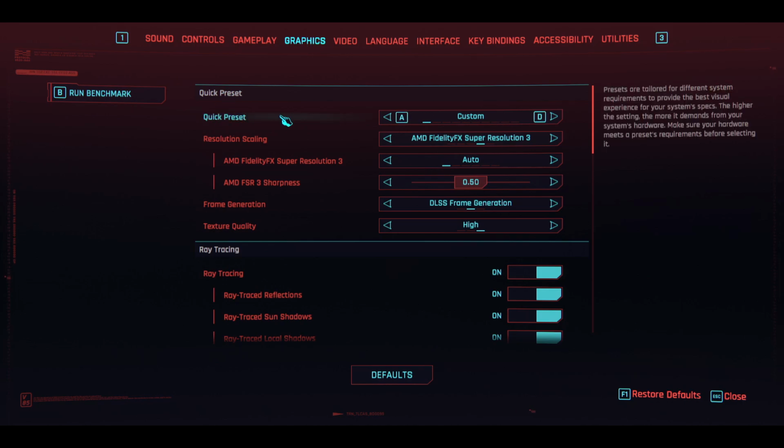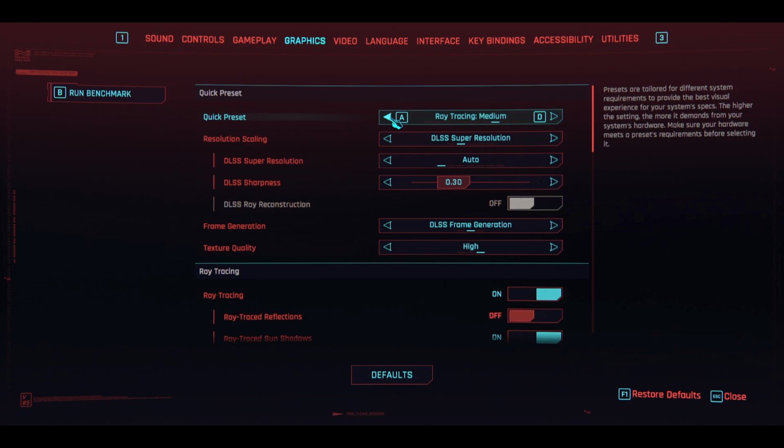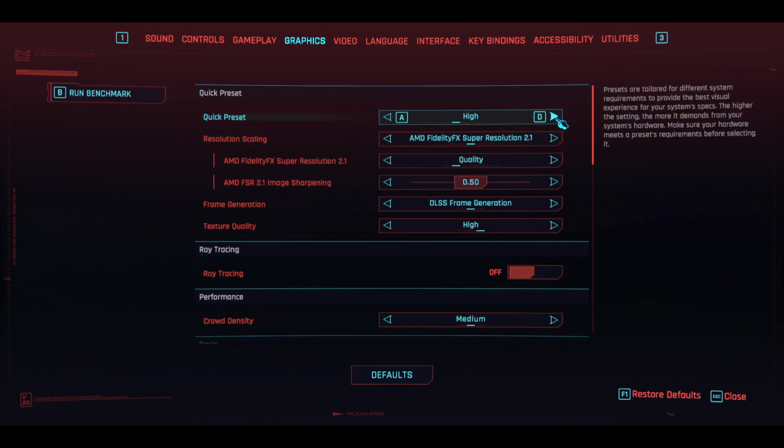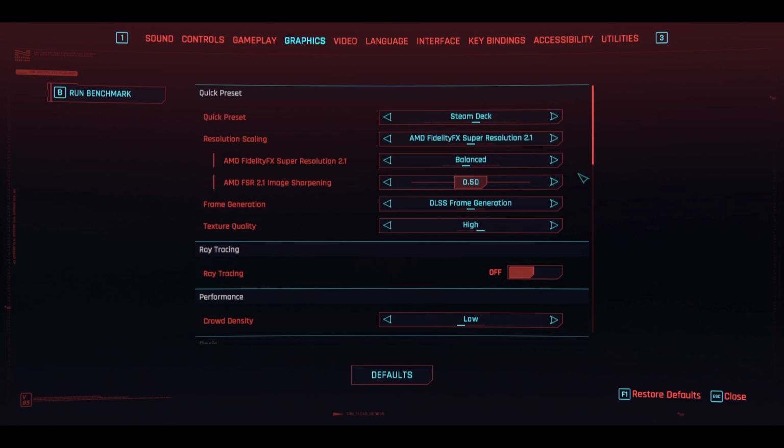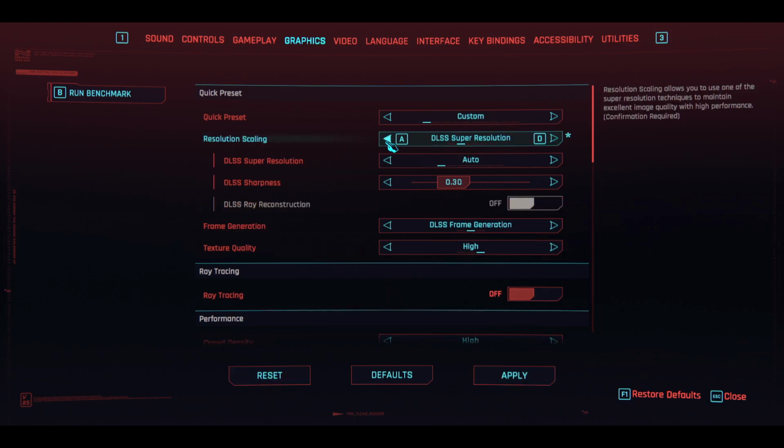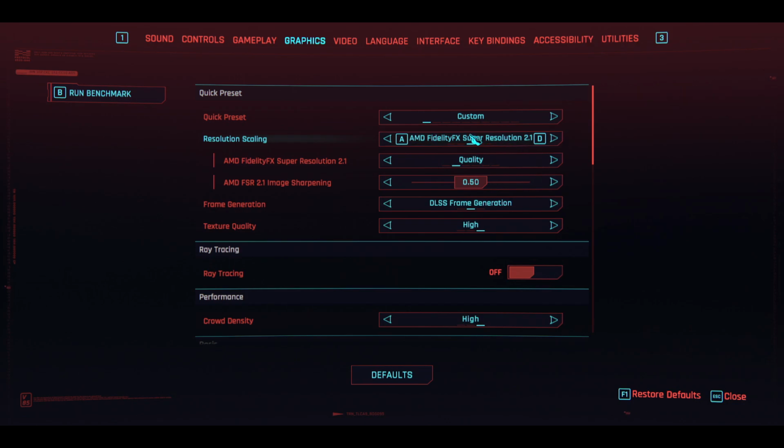And now you can use the quick preset in order to choose based on your system resources. You may choose from low, medium, high, ultra, or the Steam Deck settings, depending upon whether you have the ray tracing options available within your GPU or not. After choosing your quality, you may choose your resolution scaling based on your GPU resources.